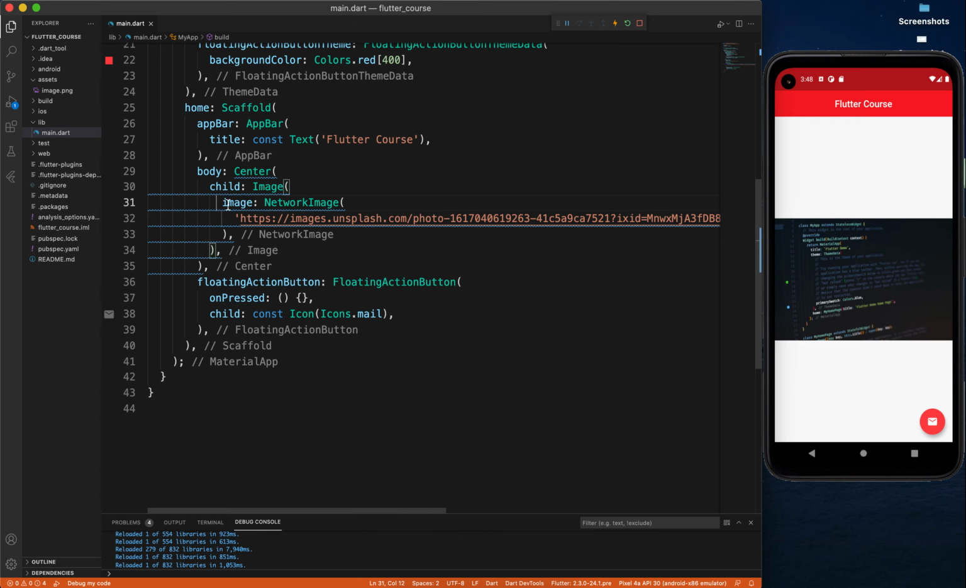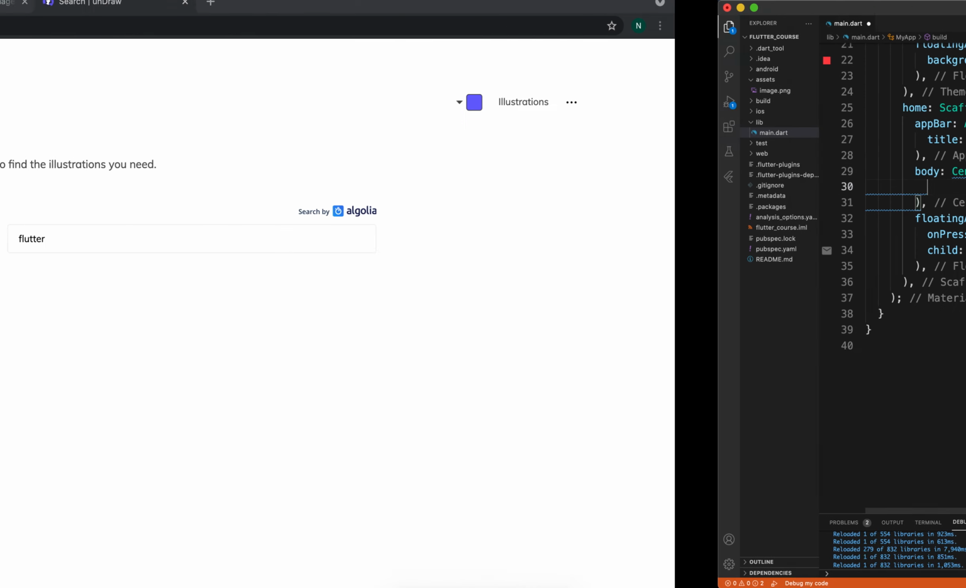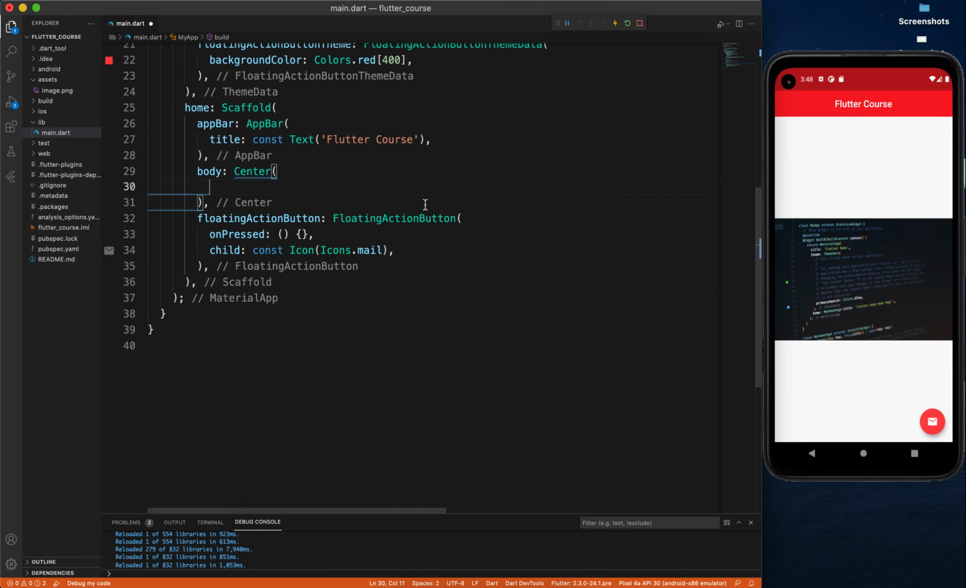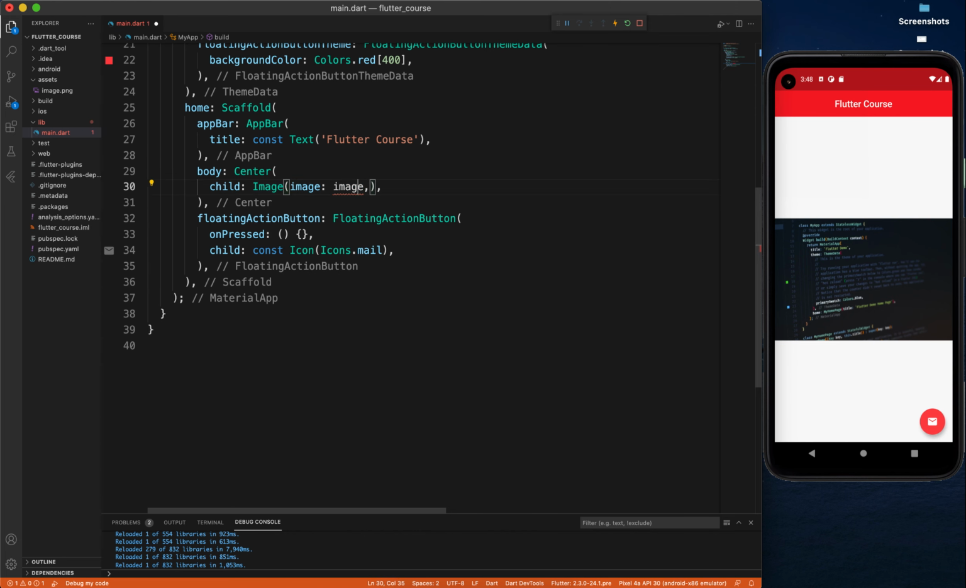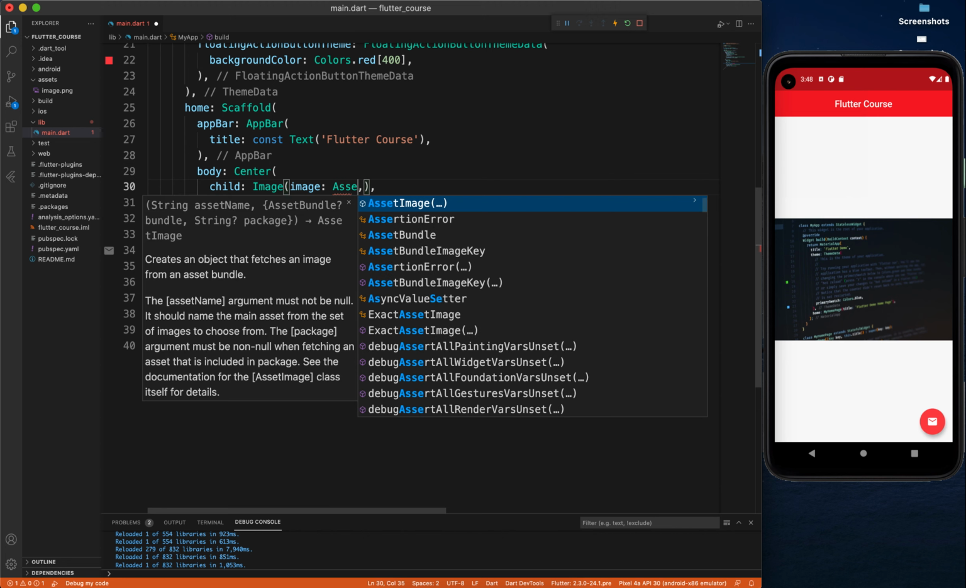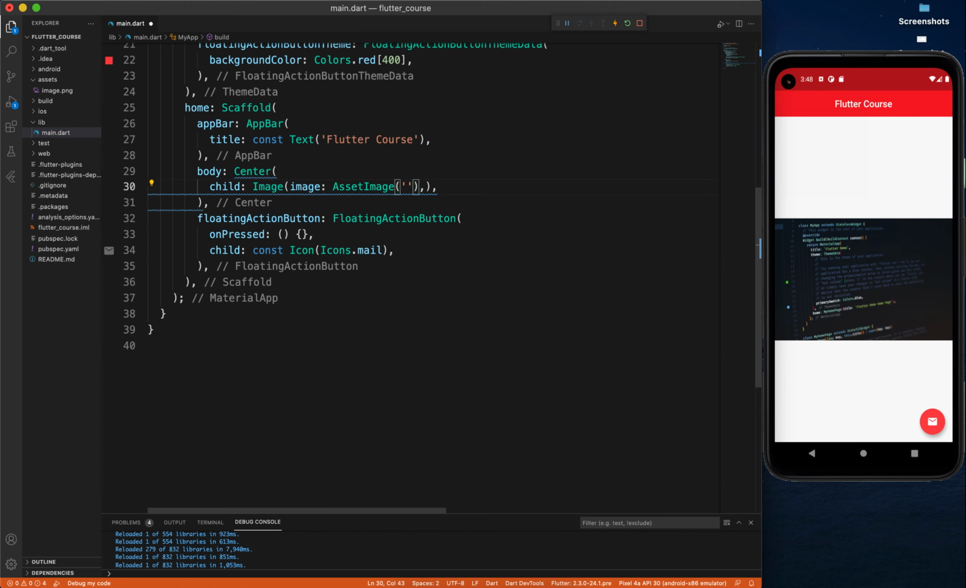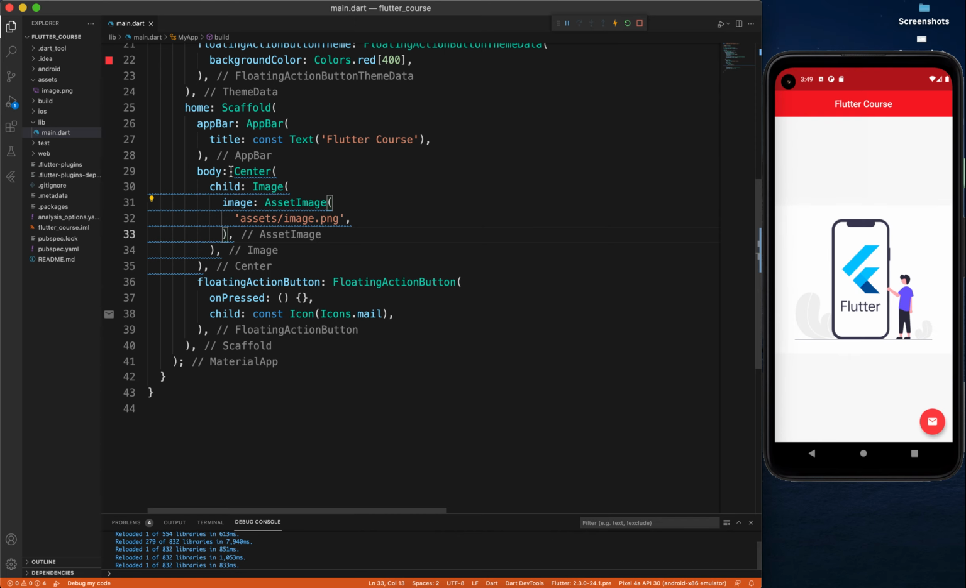So let's delete this image. We are going to put in an image again, but instead of this, we're going to go asset image. We need to pass in a URL. So in our case, it's going to be assets/image.png. As you can see, it's in our assets folder, image.png file. Let's put in our commas. Let's save that, and we do get that.